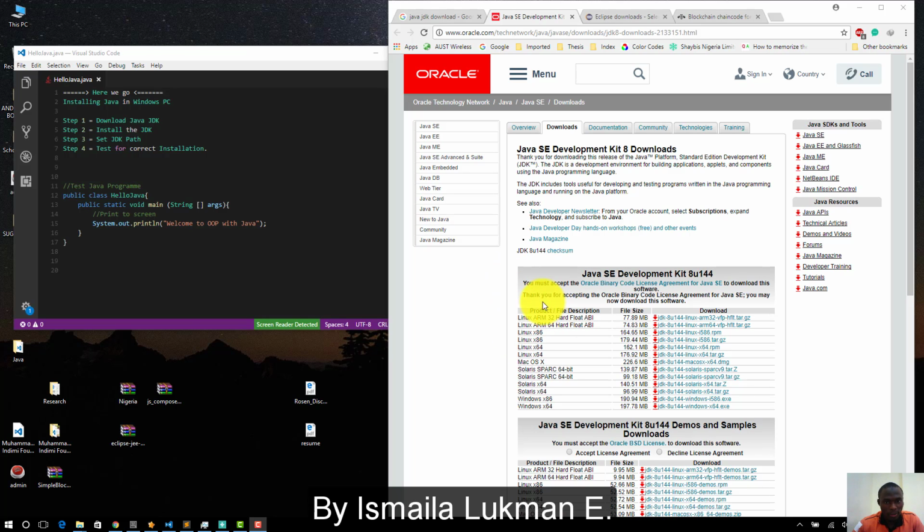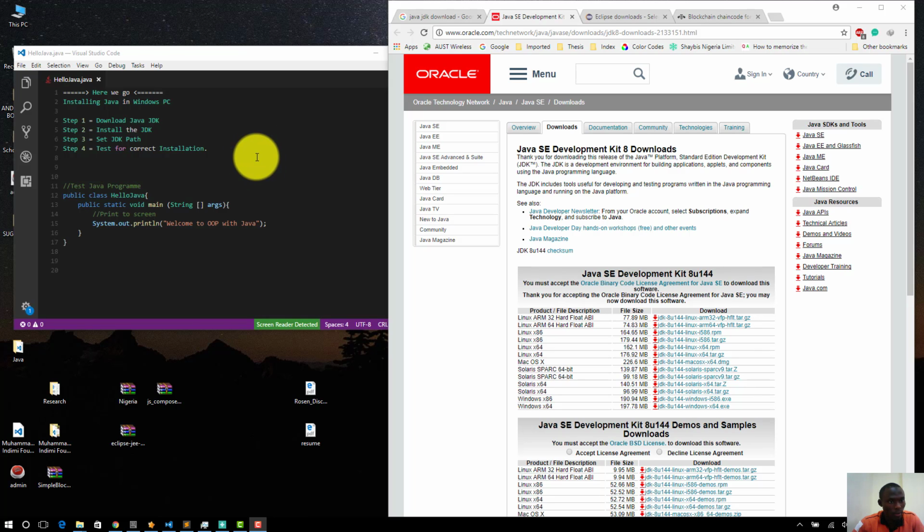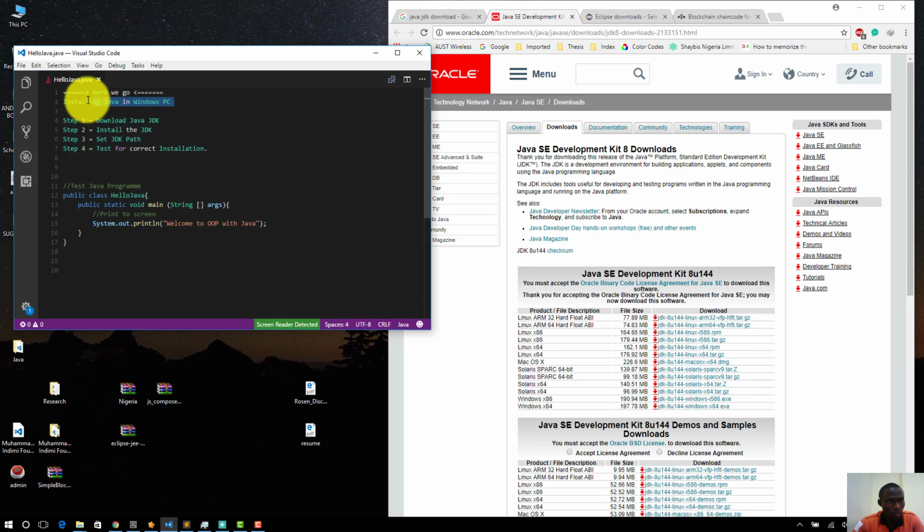This is briefly to show you how to install Java on your Windows PC. It's in four short steps. First, we're going to download the Java JDK, and then we install the JDK. We set the JDK path, and then we'll do a little test to confirm that Java has been successfully installed.